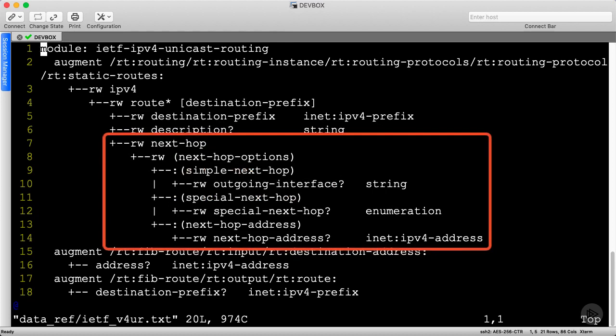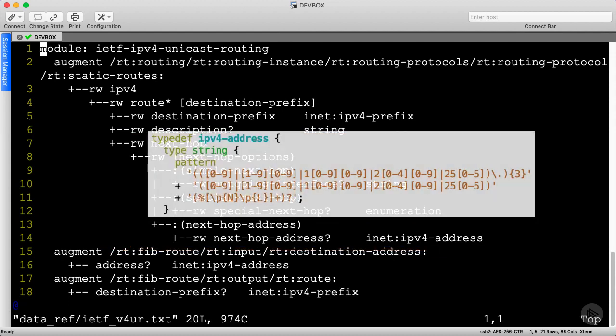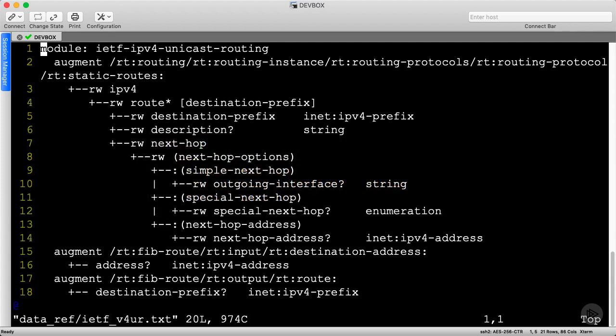Then, there is a next hop container with some different next hop types. We'll use the next hop address in our demos, which means specifying a dotted decimal IPv4 address. The outgoing interface option is represented by a simple string, but the next hop address consumes another custom type. Once again, here's a screenshot directly from the Yang model. It's similar to the IPv4 prefix, except doesn't match the / notation to signify the prefix length.